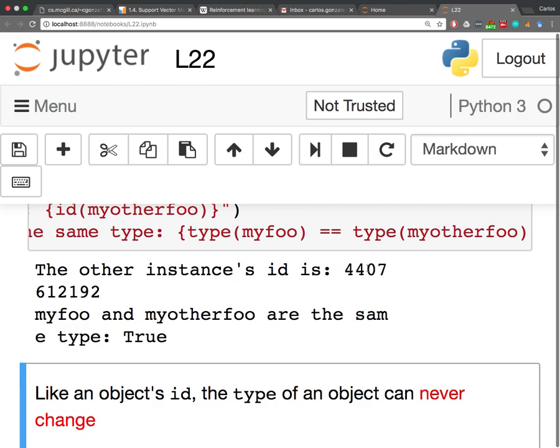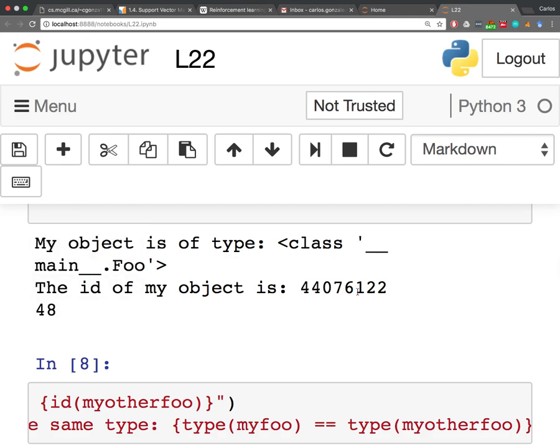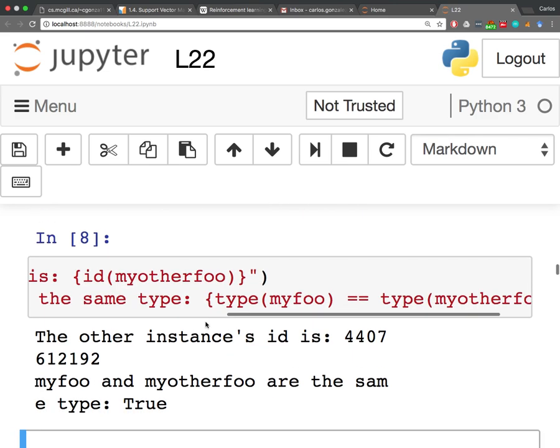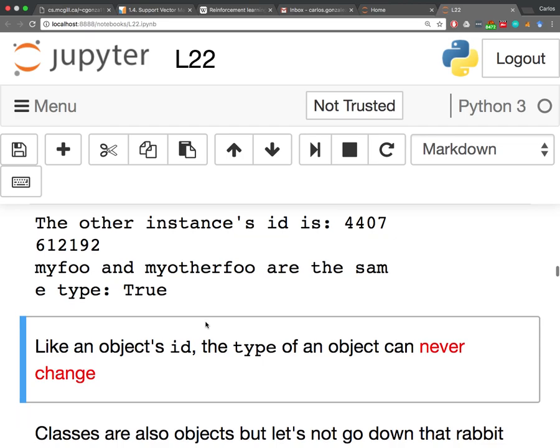And it turns out that yes, they are. So the ID is 4407612192, and the other one was 4407612248. So they're different. They're in different places in memory, but they belong to the same class. So they behave in the same way. Just how two people can be people while still having different names and different GPAs.